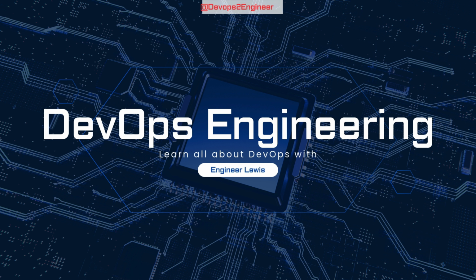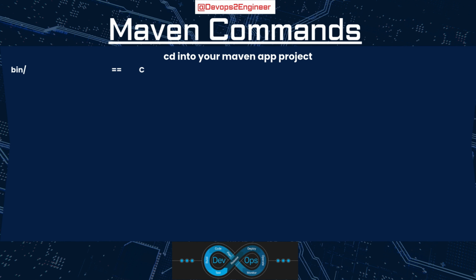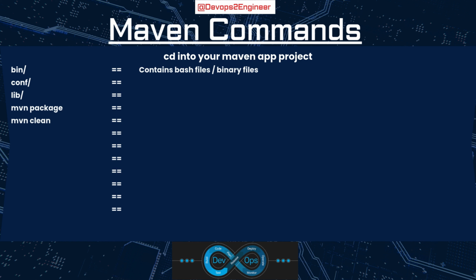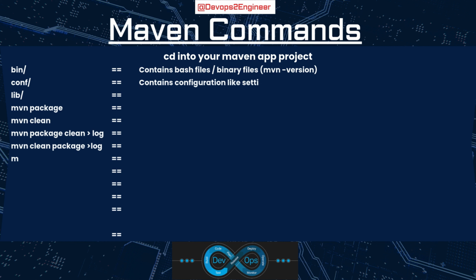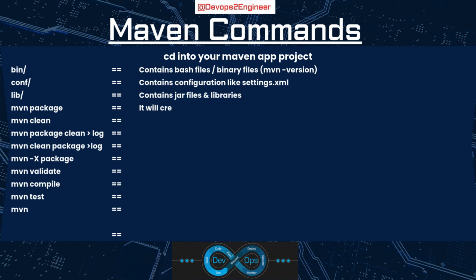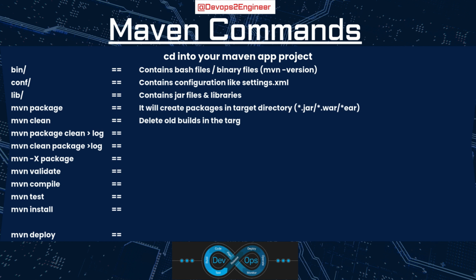In today's video, we're going to be learning a bunch of Maven commands. So, first, you're going to cd into your Maven app project, or you cd into the Maven Apache. This is for checking for necessary files. You're going to do ls bin/. This checks that bin/ contains bash files or binary files.